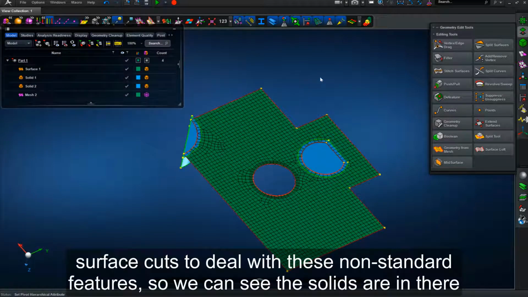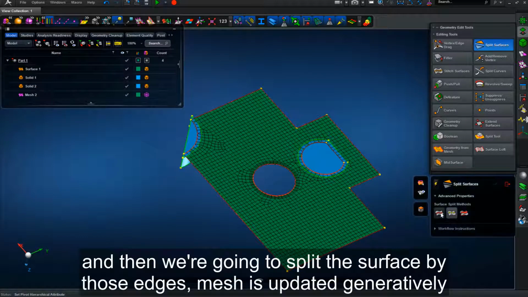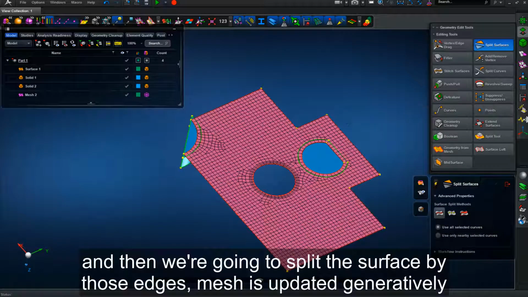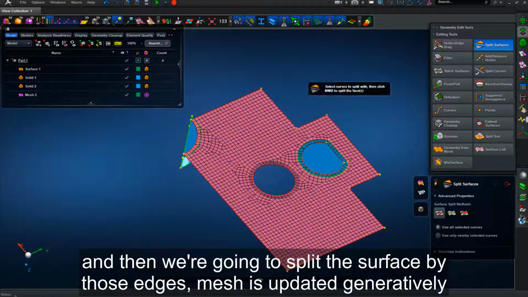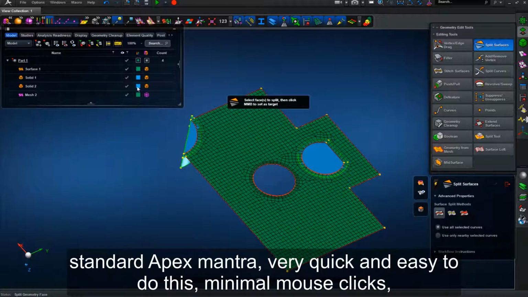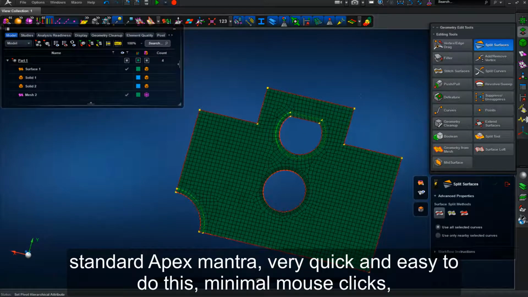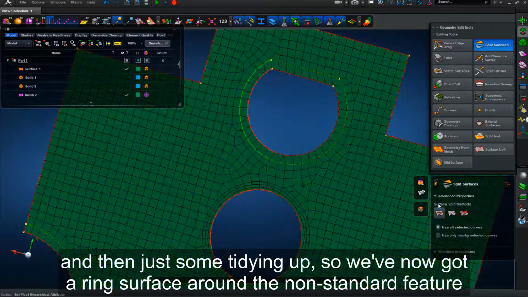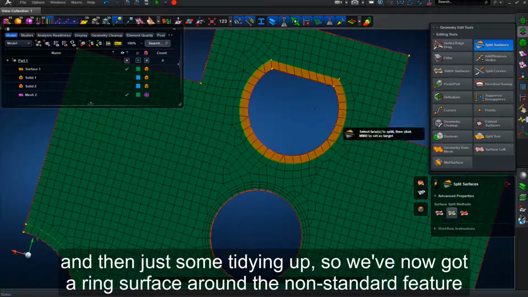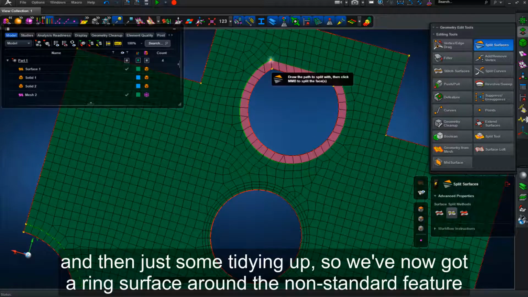So we can see the solids are in there, and then we're going to split the surface by those edges. Mesh is updated generatively, standard Apex mantra, very quick and easy to do this. Minimal mouse clicks, and then just some tidying up. So we've now got a ring surface, if you like, around the feature, or the non-standard feature.